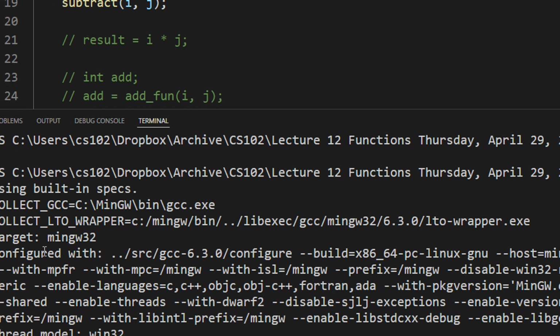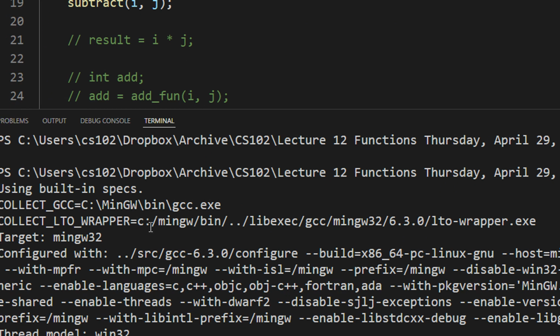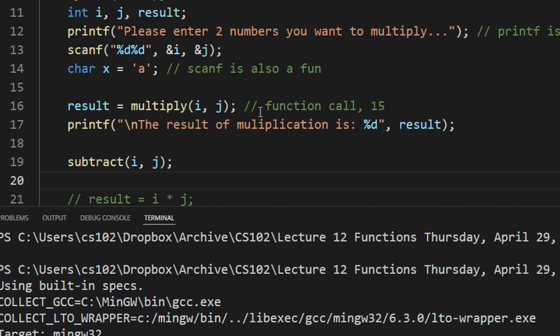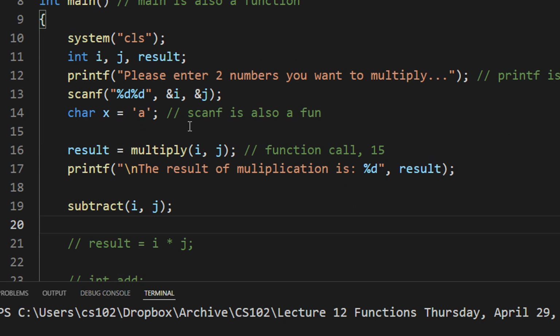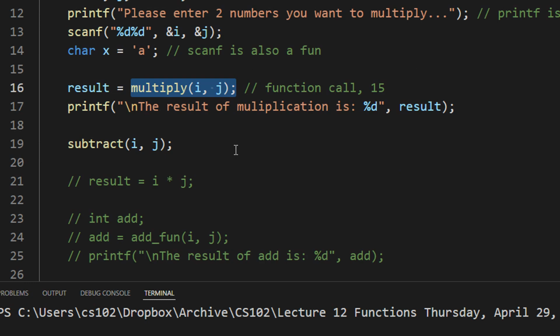GCC numbers and all. GCC minus V. Okay, fine. So I think this is clear. So whenever the function is called, the main is paused for some time until this function completes, right? So for example, I will just show you one thing.